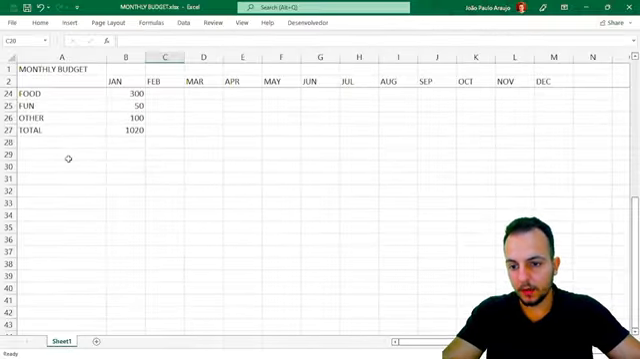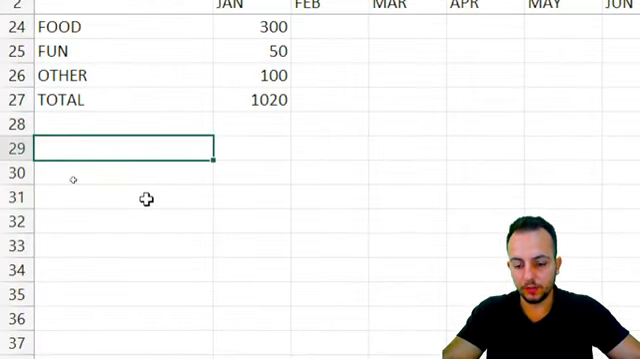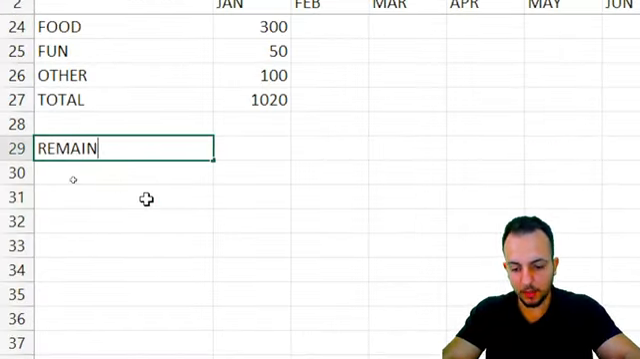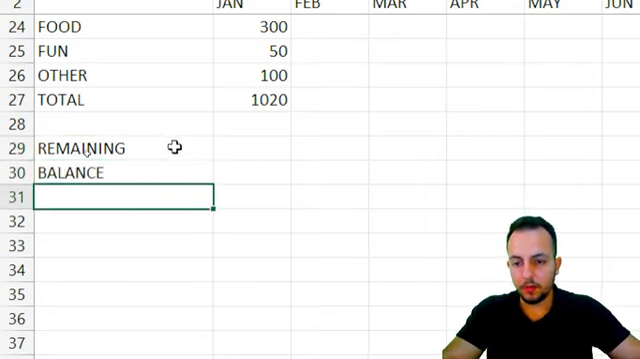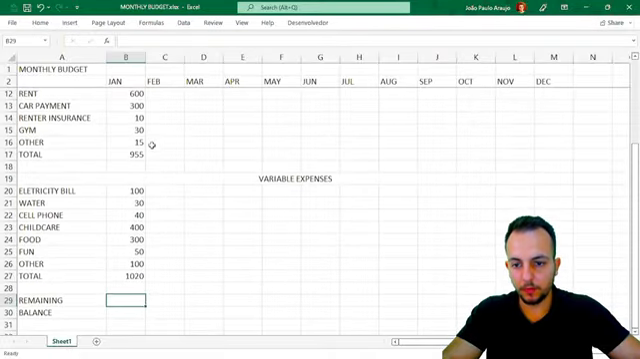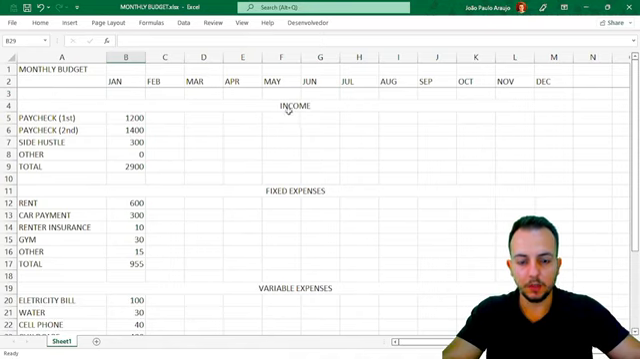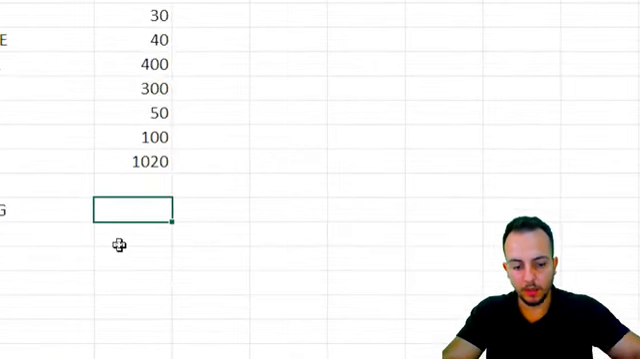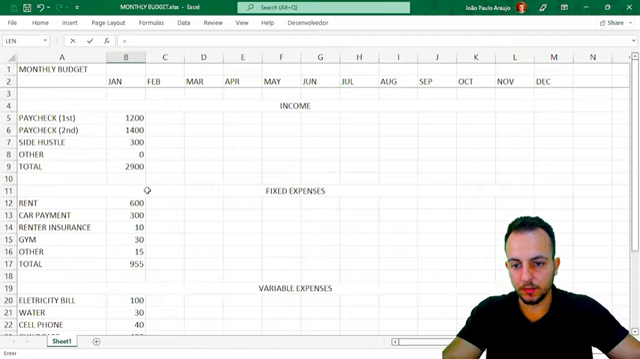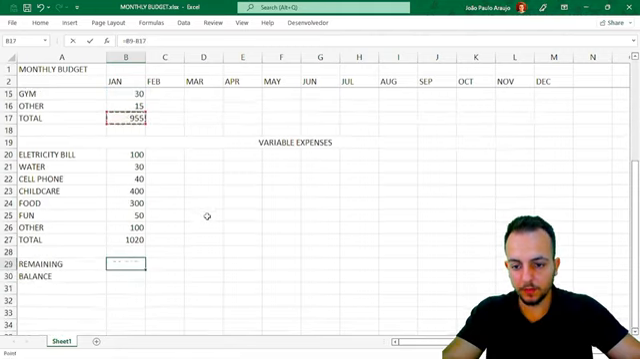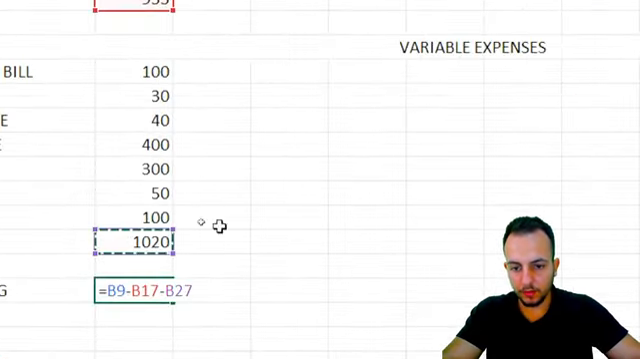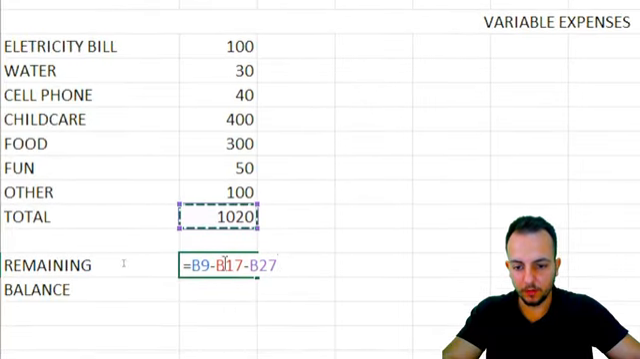1020. And the last two things that I want to add here is just the remaining value, so remaining, and then the balance. For the remaining value, I just want to subtract all the expenses that I have from the income. So let's say that way, equal, and then I'm gonna select the total income, then subtract the total fixed expenses, and then subtract the variable expenses. Okay, so it's gonna be that way.